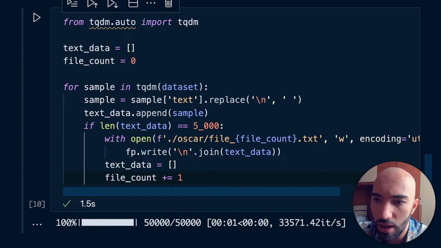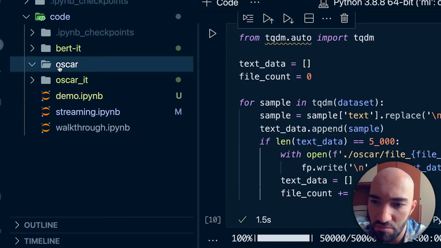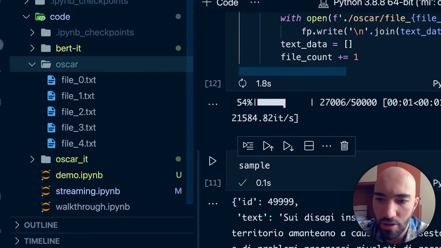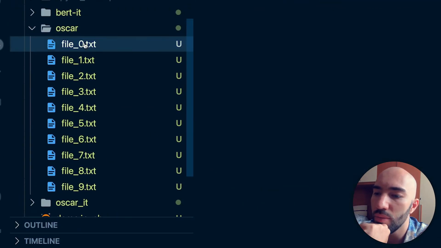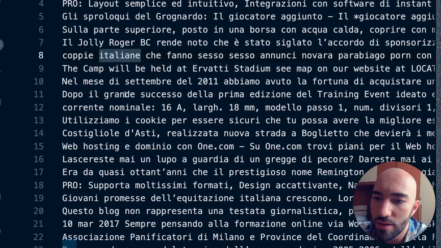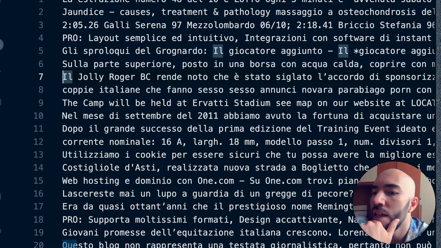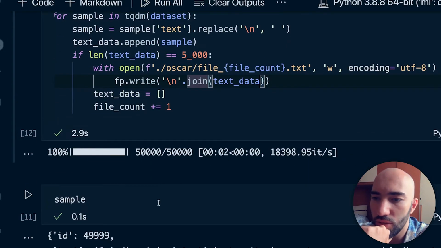So let me open that directory here on the left. We have this empty Oscar directory. I'm going to run this and we should see it get populated. It's pretty quick. There we go. So we're building all these plain text files here. And if we open that, we see that we get all of these. Each row here is a new sample. And as you can see, it's all Italian. So that's our data. It's ready.